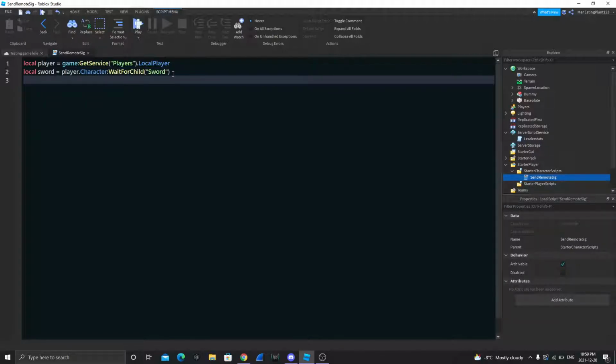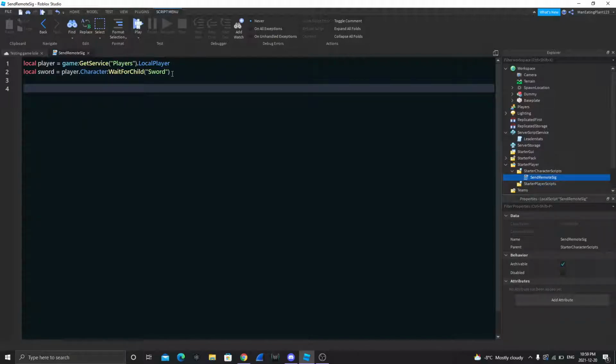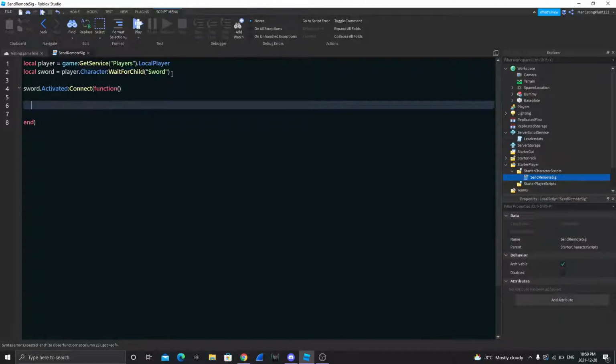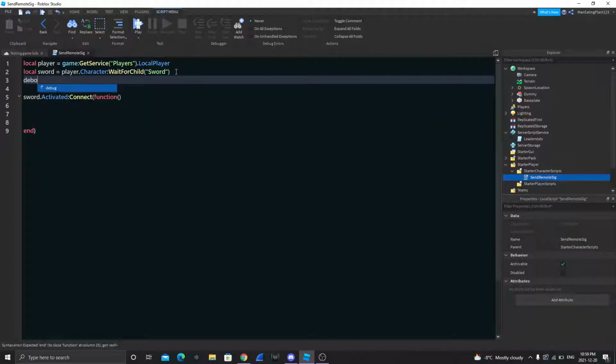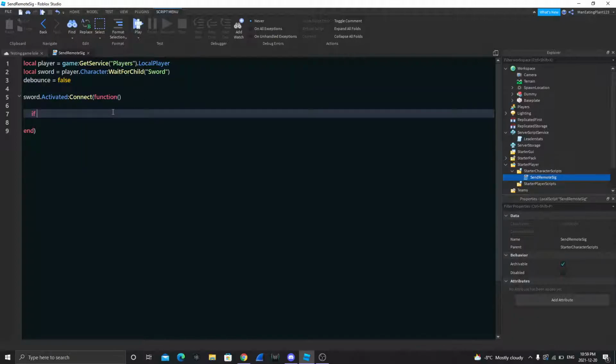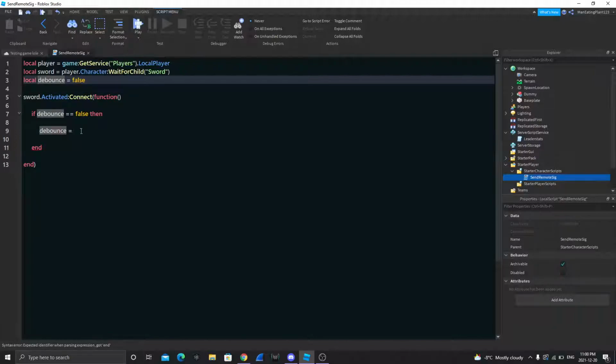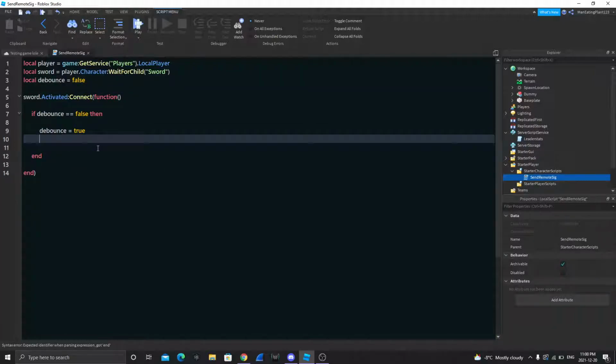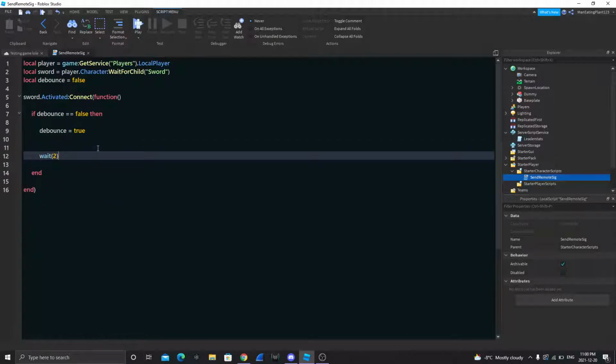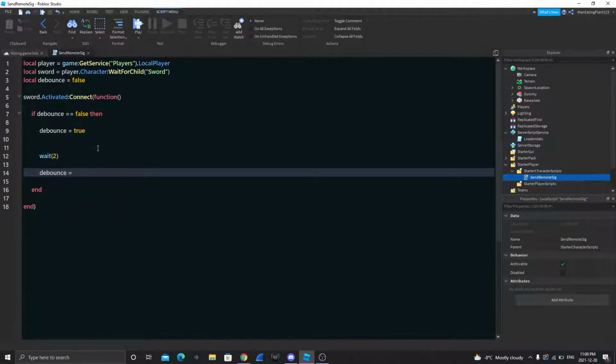So then we're gonna do sword.activated connect function. We're gonna add a debounce. So if debounce is equal to false, then debounce is true. Wait 2 seconds, then debounce is equal to false.